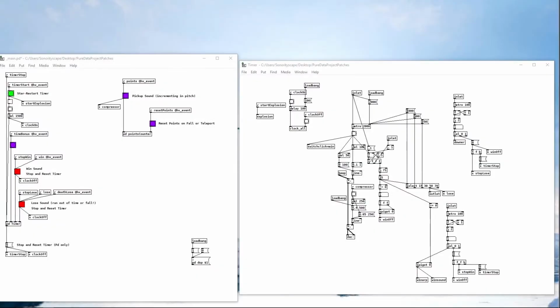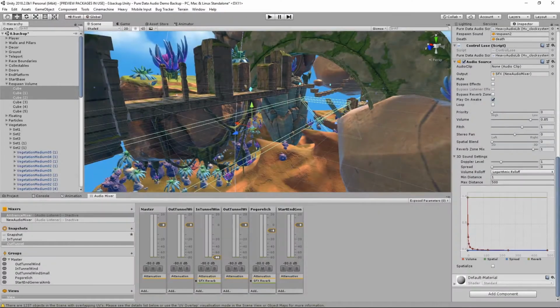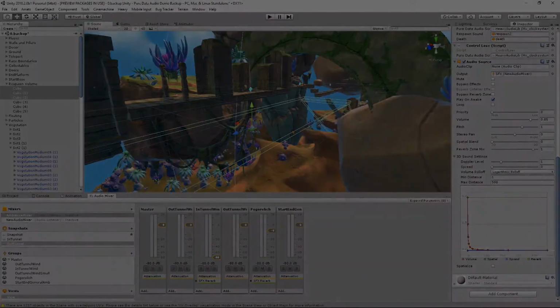Losing can be triggered either by the timer running out or by falling. In either case, the same logic as winning is applied to turn off and reset the timer. If the timer reaches 70 on the appropriate outlet of the select object, the downer abstraction will be triggered. If the player falls and hits the respawn trigger in Unity, a message will be sent to Pure Data to also trigger the downer abstraction.